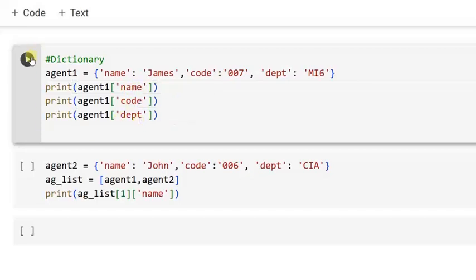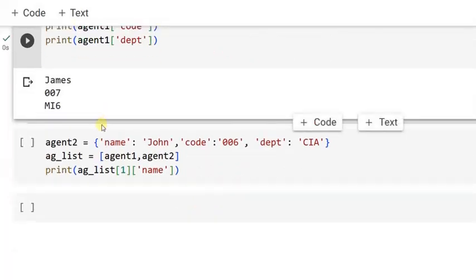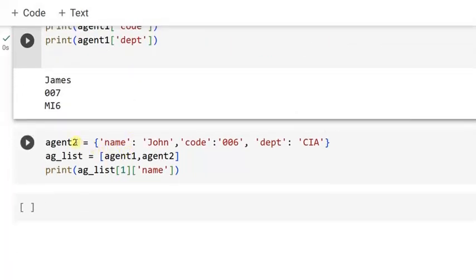So let's just run it. Here we get the values: James, 007 and mi6. Now I hope that's clear. A dictionary does not have any logical order. We always access the elements using the key. Now we are creating a new agent, agent 2, with the keys name, code, and dept, and the values John, 006 and CIA. And now we are creating a list again.